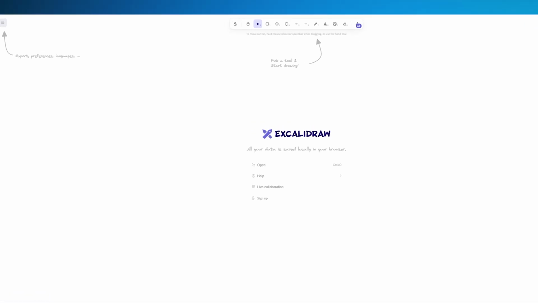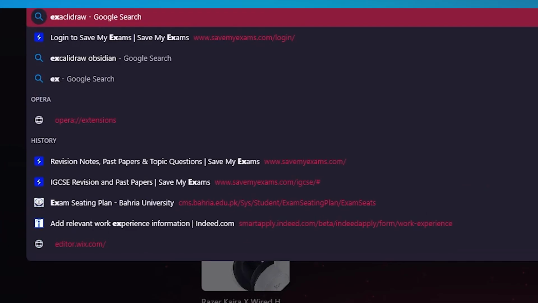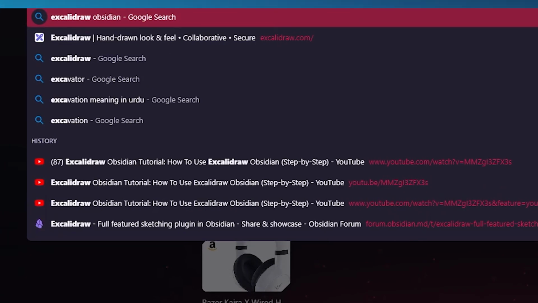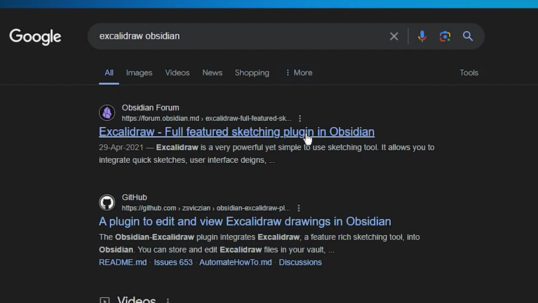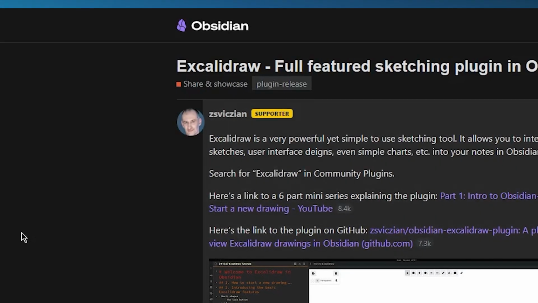So what they did with Excalidraw is that they released an extension called Obsidian. Now, what does Obsidian actually do? Let's go ahead and check it out. So it's a full-featured sketching plugin, and it's obviously made by code.